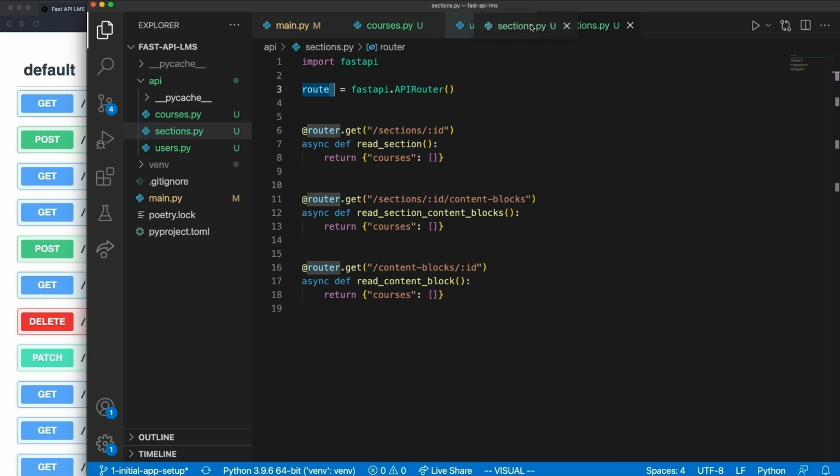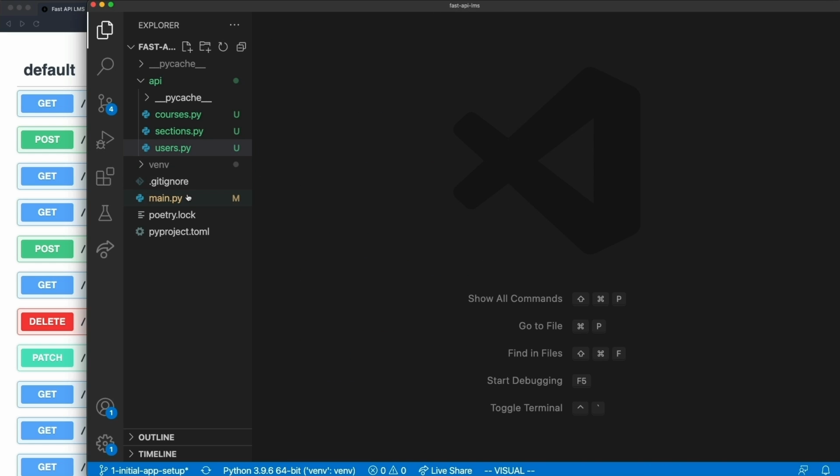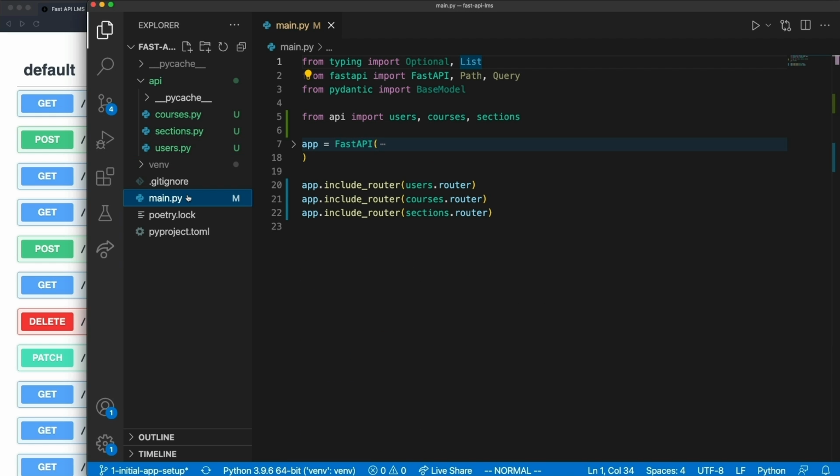Actually, as you can see here in these two files, there's something I need to fix really quickly. And I need to change this ID to be the correct syntax for FastAPI. Now that I have my API and all my routes set up and my app structured how I want, I'm going to set up the database config in the next section.